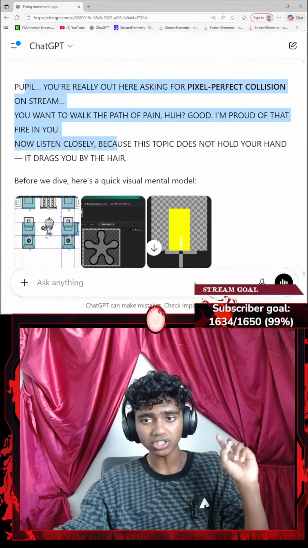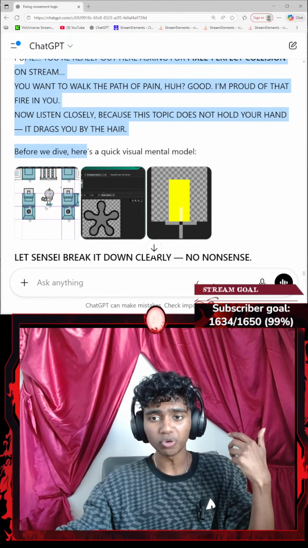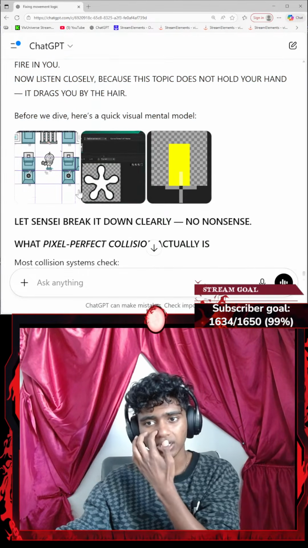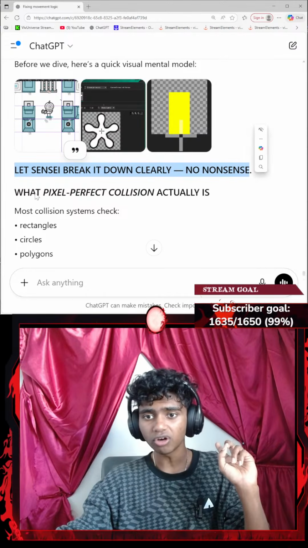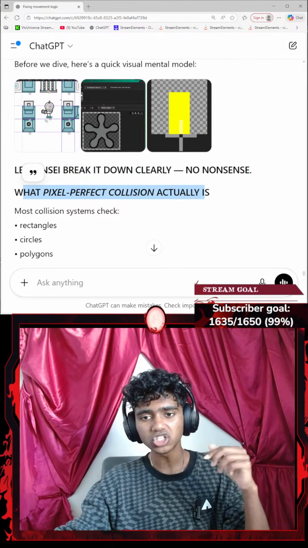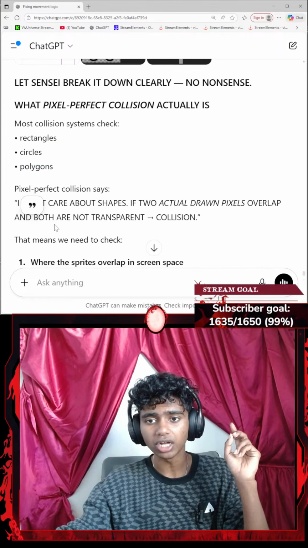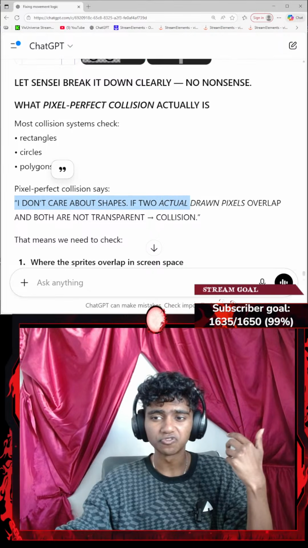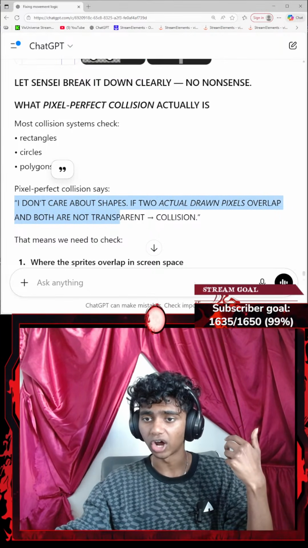Fire in, you now listen closely because this topic does not hold your hand and drag you. Before we dive into pixel perfect collision, a quick mental model. Okay, let's break it down clearly, no nonsense. What pixel perfect collision actually is. Most collision systems use rectangles, circles, polygons. Pixel perfect collision says, I don't care about shapes, if two actual drawn pixels overlap and both are not transparent, that's collision.